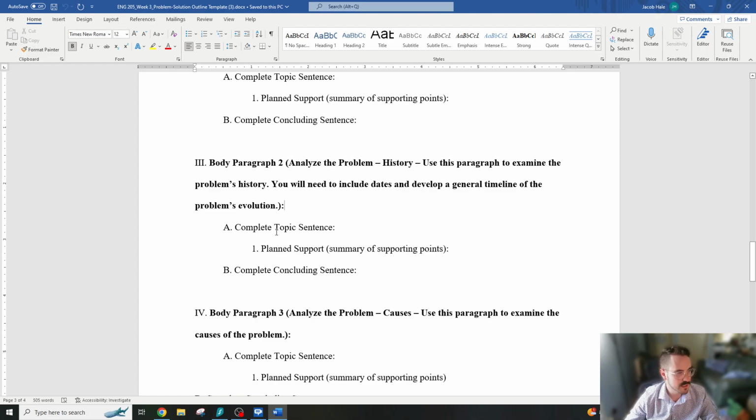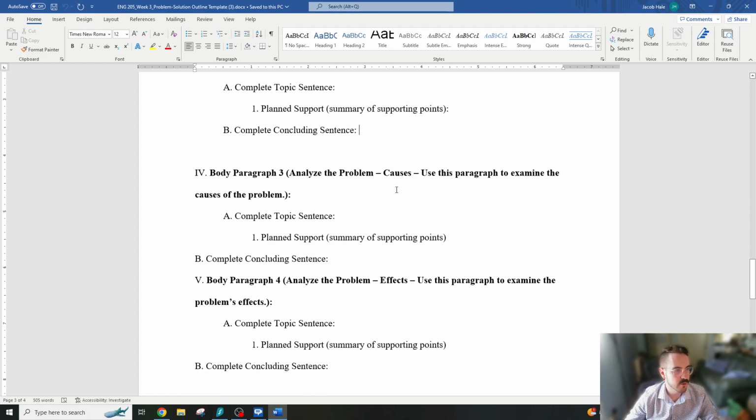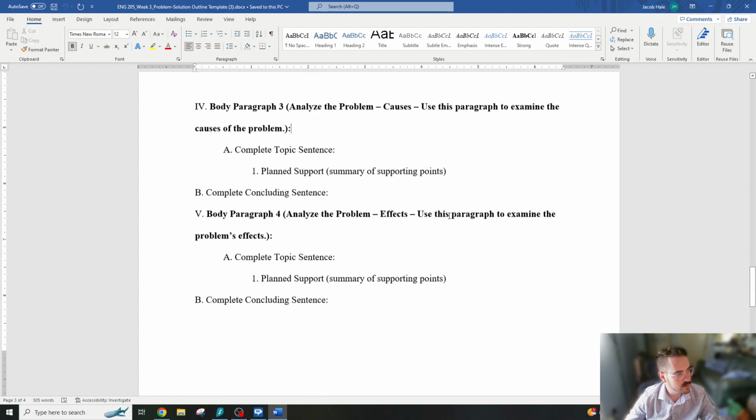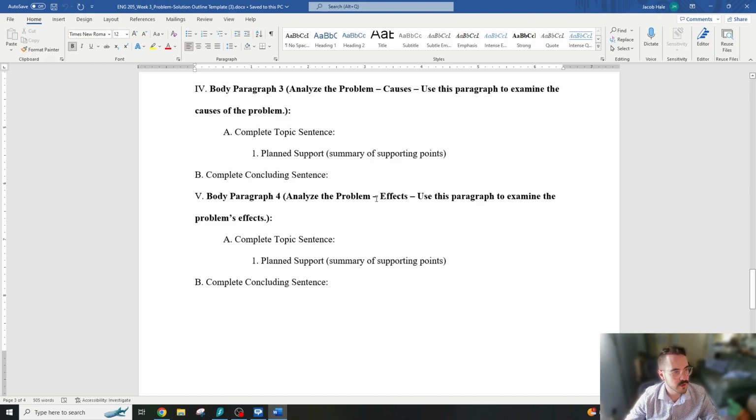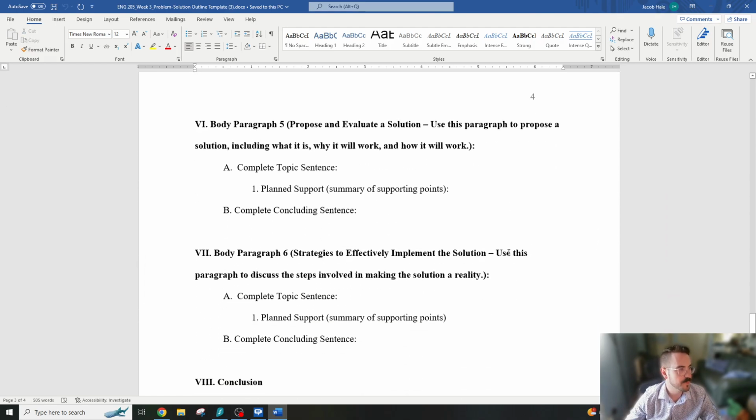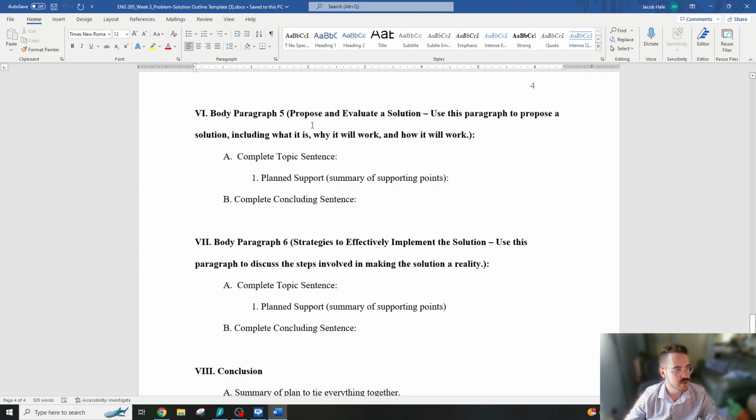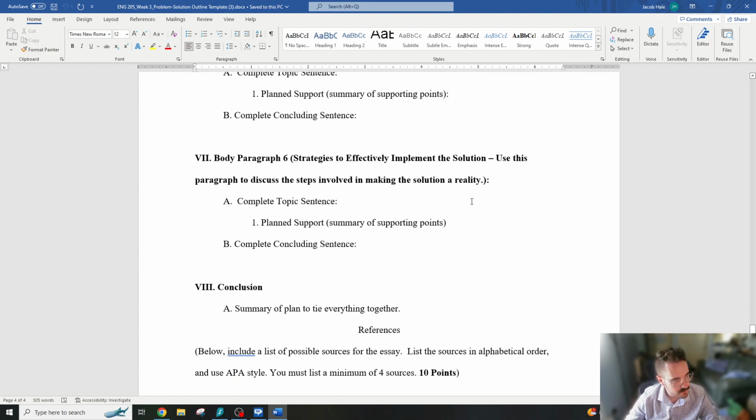You'll repeat this process. Topic sentence, how are you going to support your point? And then what is your concluding sentence? Body paragraph 3, you're going to look at the causes of your problem. Body paragraph 4, you're going to talk about the effects of your problem. Body paragraph 5, you're going to propose and evaluate a solution.